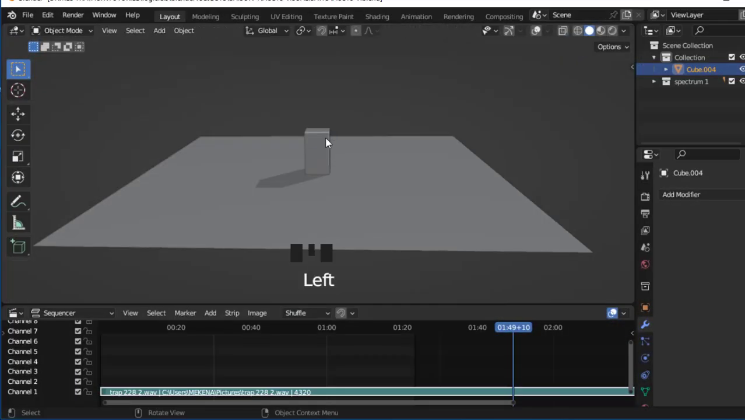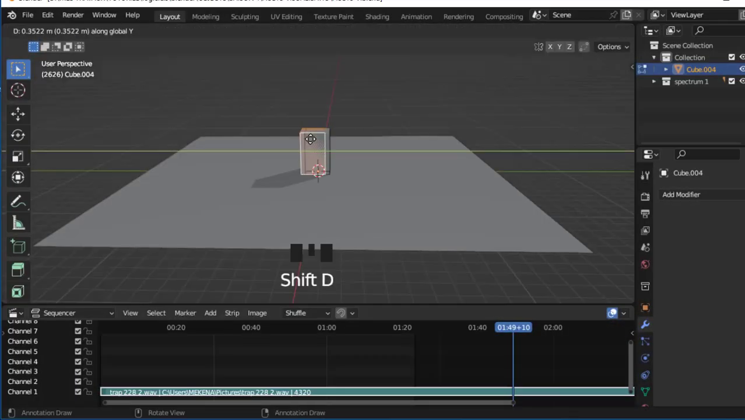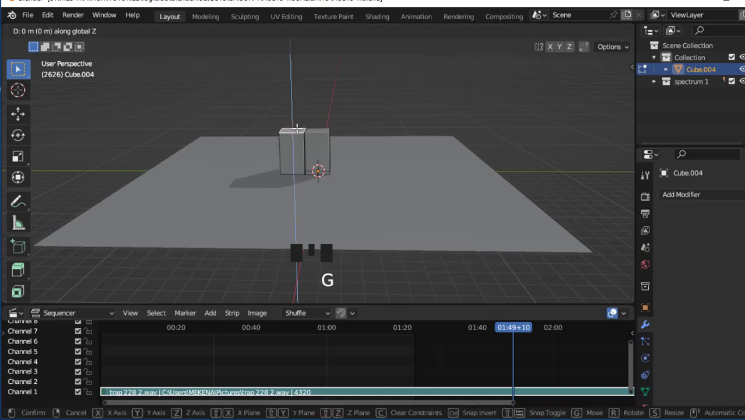Last but not least, go to Edit Mode and duplicate your cube. Then move it on Y. Select the top face and move it on Z axis. Do exactly the same thing for the rest of the cube.